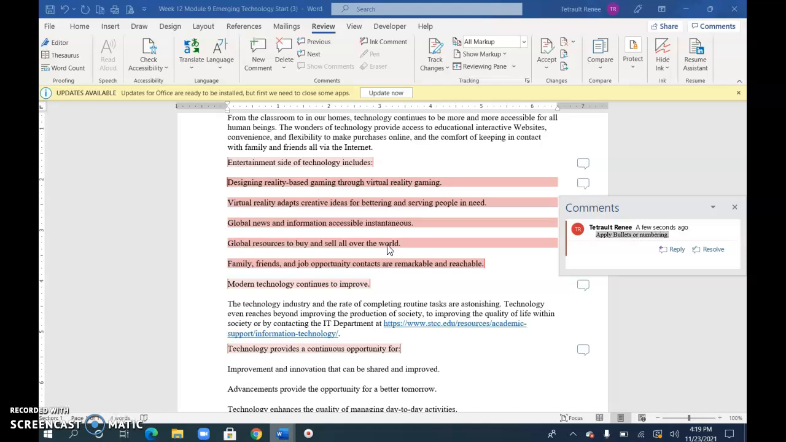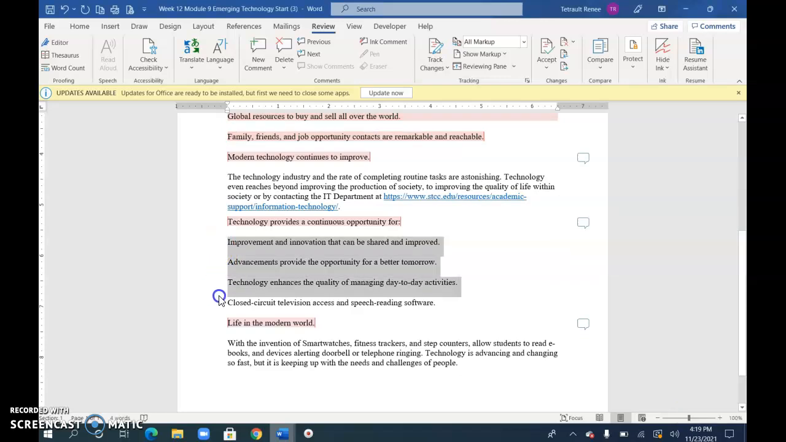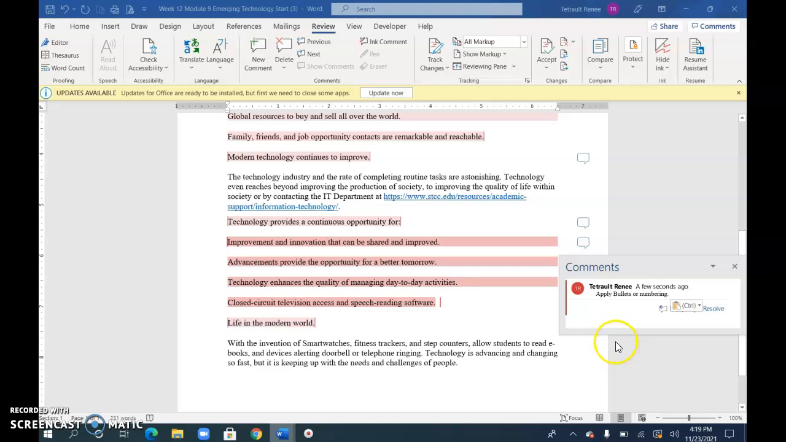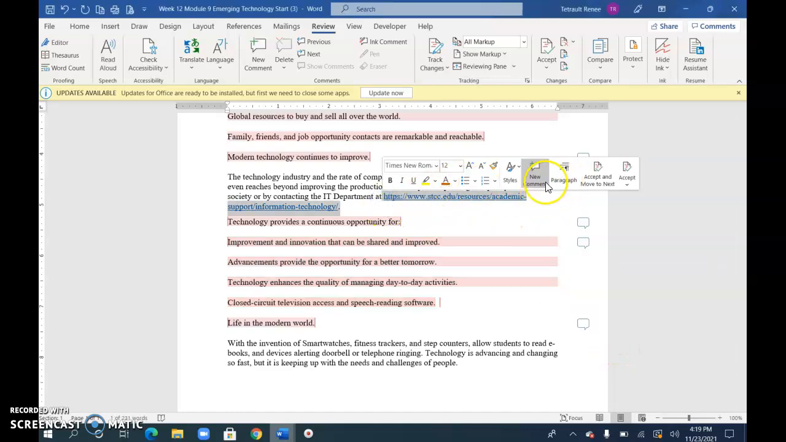And this one I'm also going to copy, because I'll use this one again. And I'm going to select the 4 lines under Technology, New Comment, and paste. And then a comment will be to remove the hyperlink.